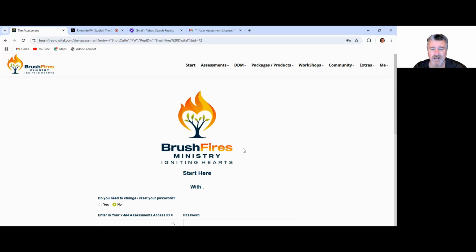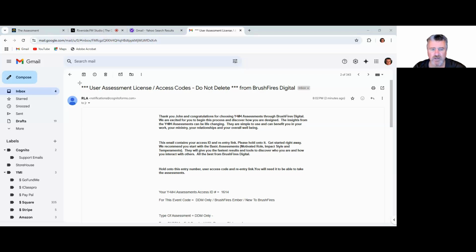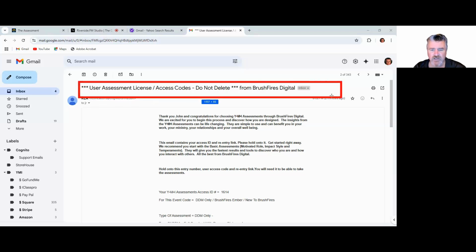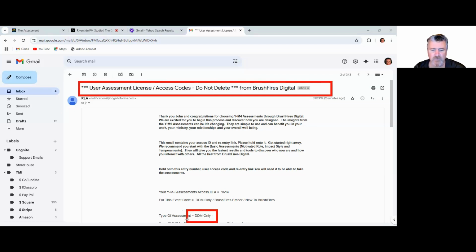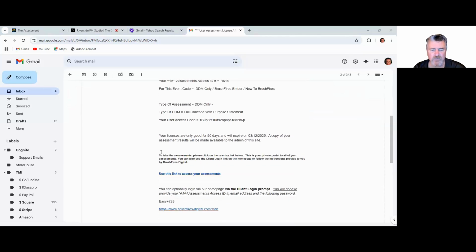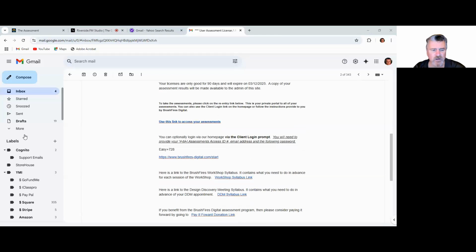If this was done as part of your premium package, then it's your original ID number and password. If you have made a separate purchase, then you'll need to go to your email and get that information. Once you find your user assessment access ID that was just generated for the DDM, and this one here says DDM only, you're going to want a couple bits of information. Very first thing is you're going to want your user access ID number, and then you're going to want the password. If you don't remember it, it is included here.